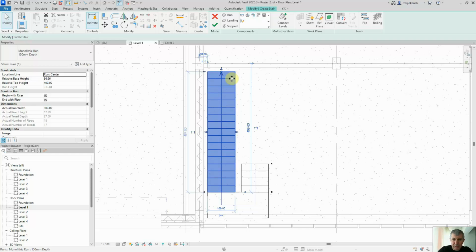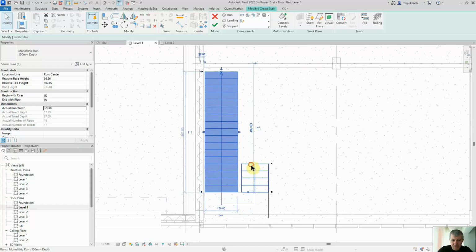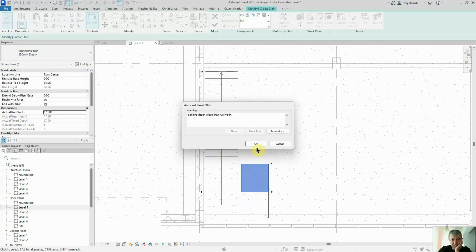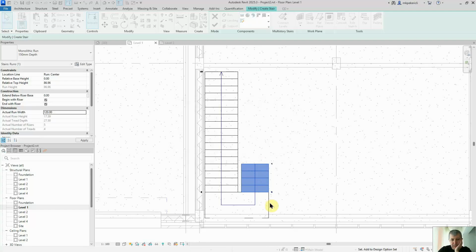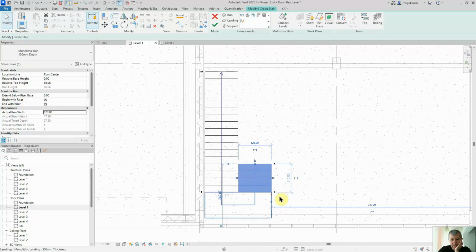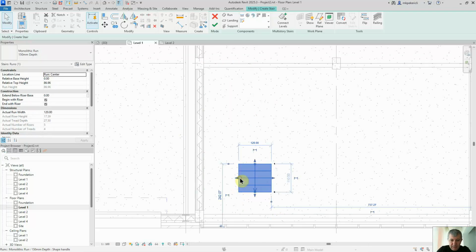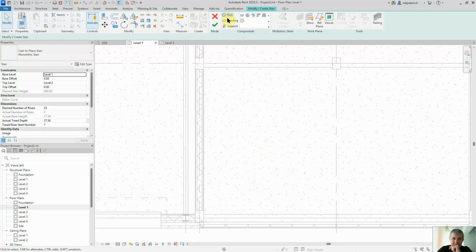I mean, this is 100 centimeters. Let's make it 120. Okay. Apply. A bit larger. Let's make this 122. Okay. Now apply. Okay. It gave me an error because it's saying that the landing width is not good. You know what? I'm going to cancel this altogether. No, it's not going to work. Let's start somewhere from here. Okay. So we'll continue. Run.